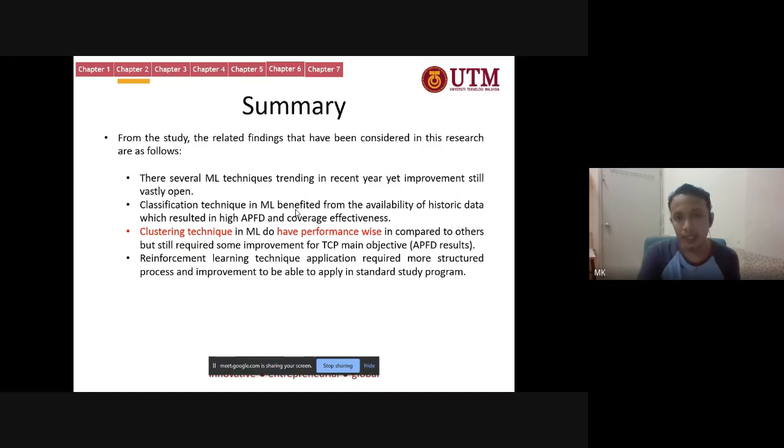benefits from the availability of historic data, which resulted in high APFD. However, like we said before, the historic data availability is quite low in datasets of the TCP context. So the clustering technique in machine learning does perform well compared to others, but still requires improvement for the TCP main objective, which is to get a higher APFD.